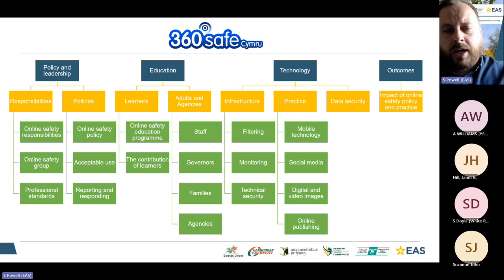And Sarah will be putting together some answers on how you can complete the 360 Safe tool based on those elements. So once I have that, I will share that with you via the relevant spaces, and it'll also go up onto the EAS Supporting Our Schools website.